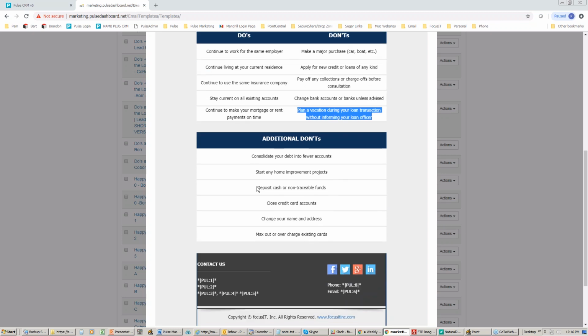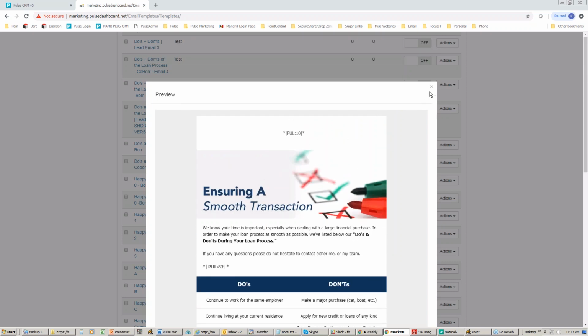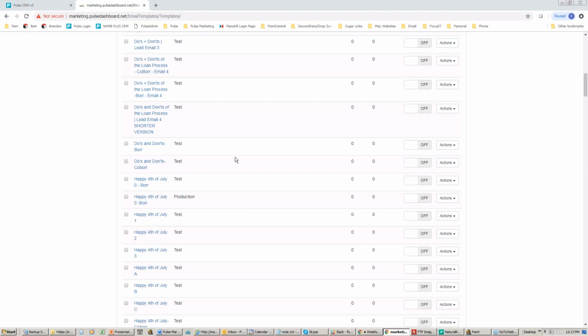But different things like that, reminding them, cash deposits and non-traceable funds create a problem. Don't close out your credit card accounts. People think that improves your credit score. Usually, 90% of the time, that has more of a negative effect on their credit score than it does necessarily a positive effect. So this is a wonderful one to send out on those pre-quals.